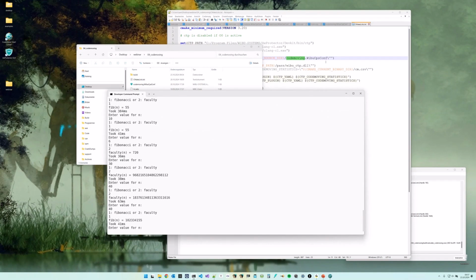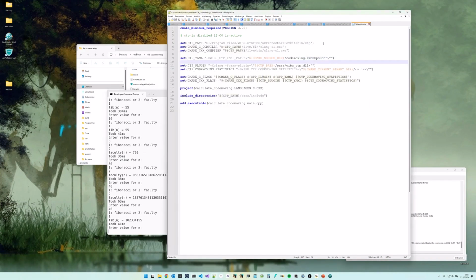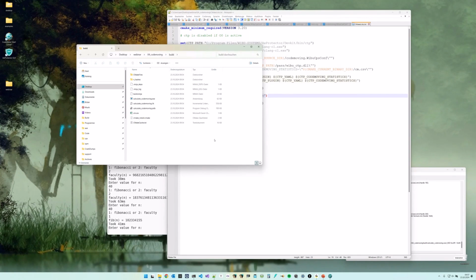And the avid viewer might also see something different from the initial CMake list, and this is the WIBU-SYSTEMS CodeMoving statistics variable. What does this mean? You can specify a CSV file. The location is up to you. You can put it anywhere. So the CTP then generates a comma-separated value file.